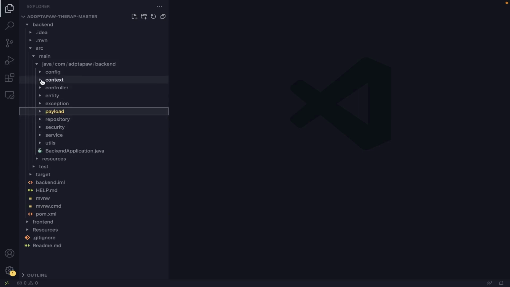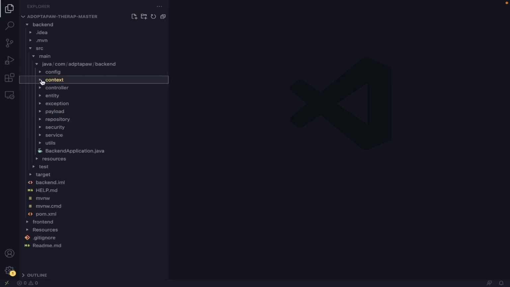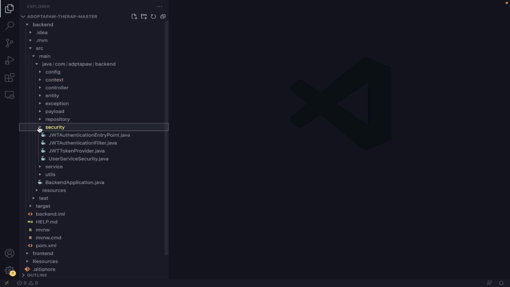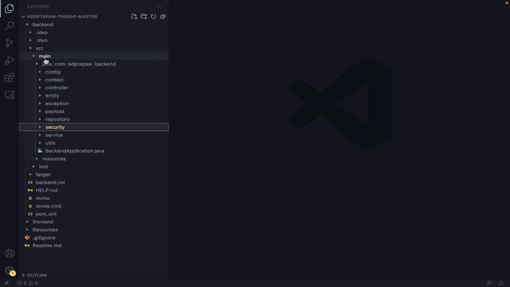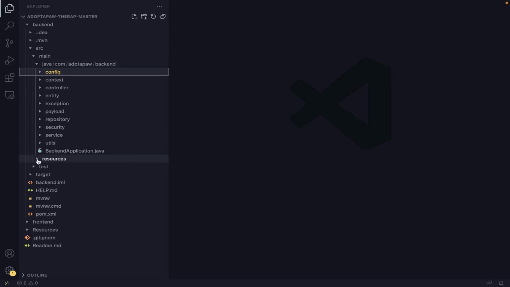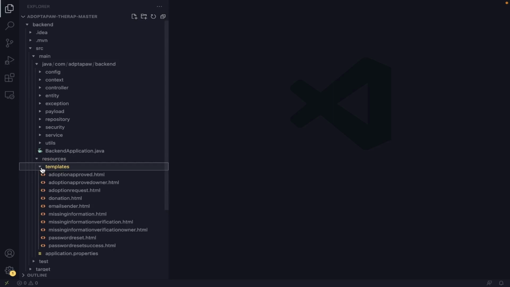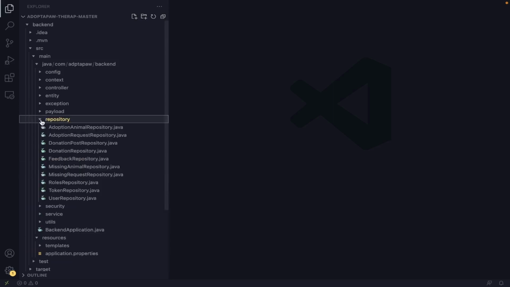We also have our email context to send mail to the user using Java Mail. We use Spring Security and JWT token for user authentication. They can be found in the security package. We use Thymeleaf for our email templates. All our templates are located in the Templates folder. We use JPA repository to manage the data of our application.